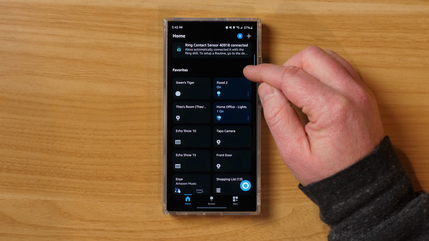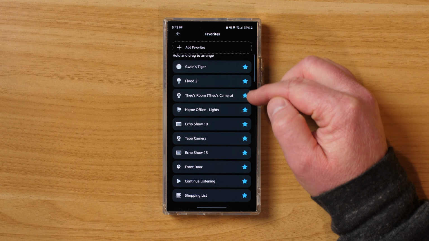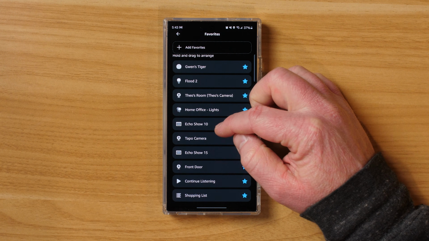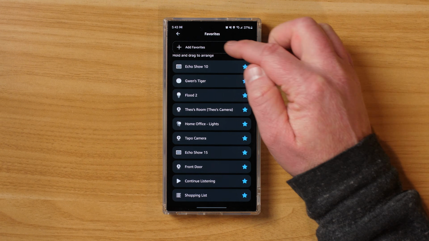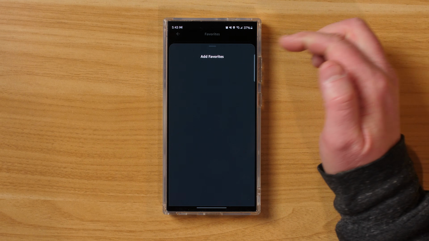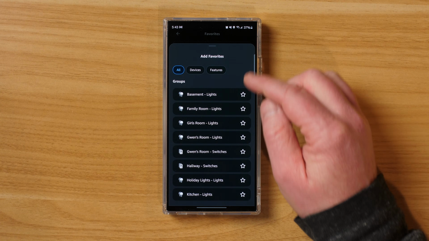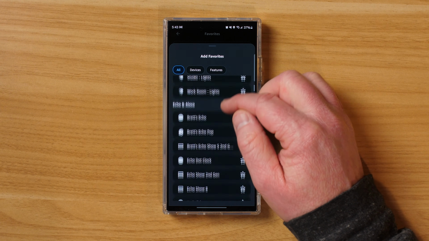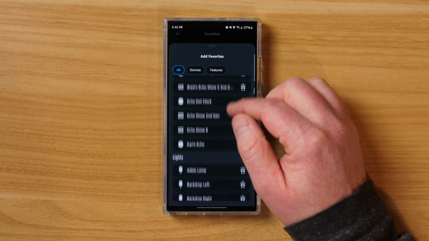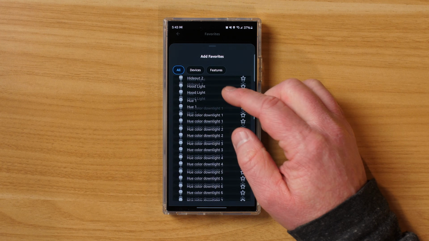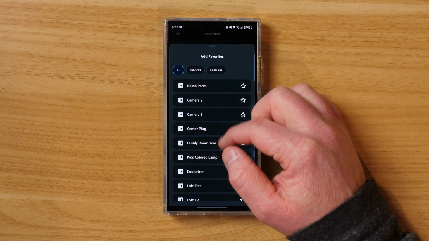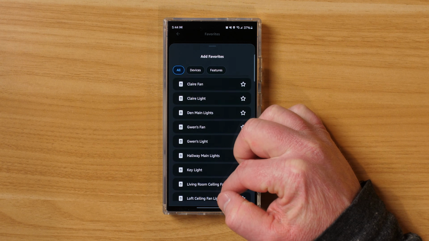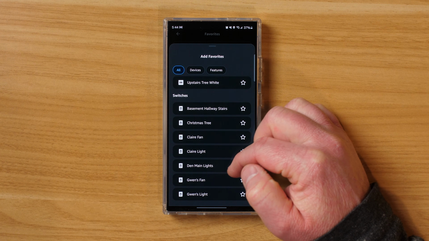So here you can go through and edit those. So here on the side, you can tap the star to remove devices, or you can tap and hold to move a device up. And then you also have the option to add more devices into your favorites. So here at the top, you have different groups of devices that I have created before. Here you have different speakers that you can add. Here we have different lights, so everything's organized by categories. Here we have plugs. Here we have different switches.